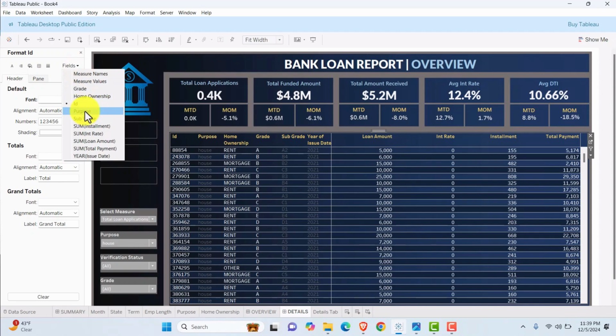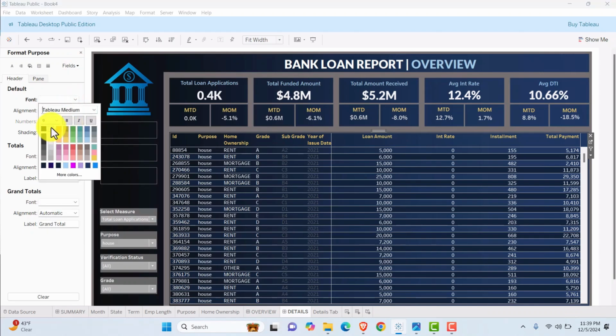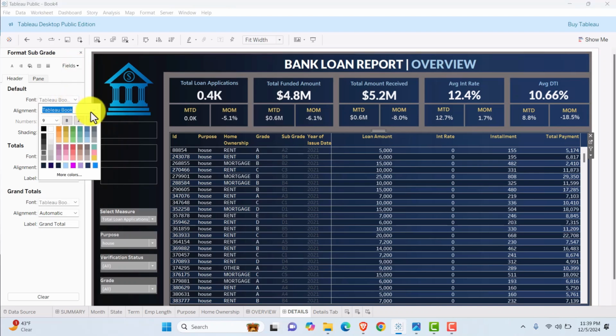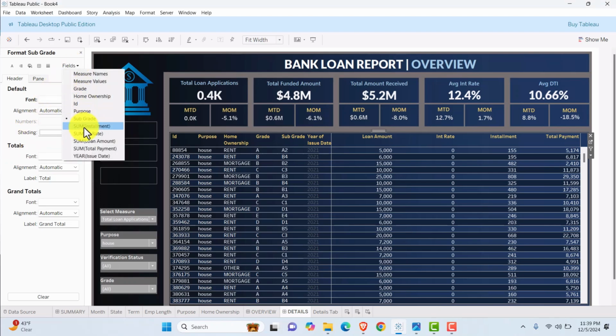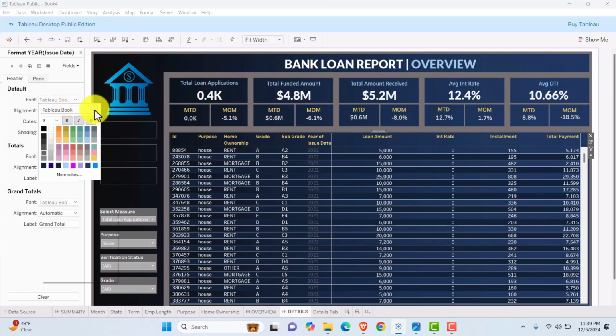We also have to make changes to the purpose. So Tableau Book, instead of this, we'll select this one and we'll make it as white. And then we have the grade. So we will repeat the same process for all of these measures. And sum of installment. No, this is a year of issue date. Where is it? Okay, this one. Make it Tableau Medium white.